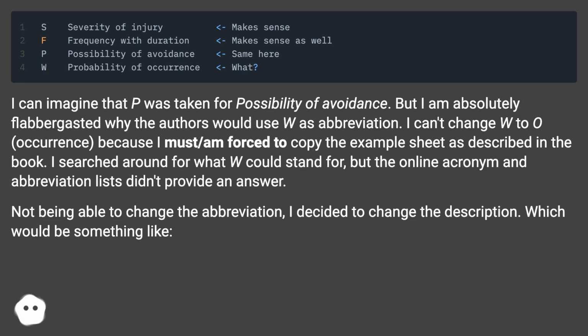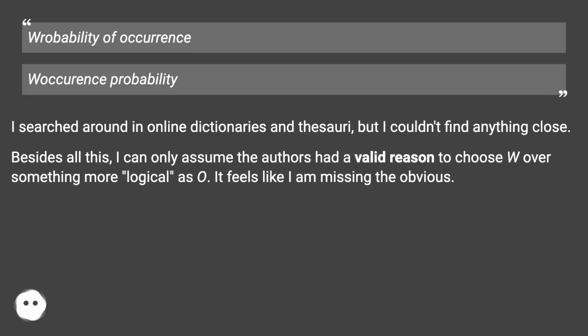Which would be something like probability of occurrence, or occurrence probability. I searched around in online dictionaries and thesauri, but I couldn't find anything close. Besides all this, I can only assume the authors had a valid reason to choose W over something more logical as O. It feels like I am missing the obvious.